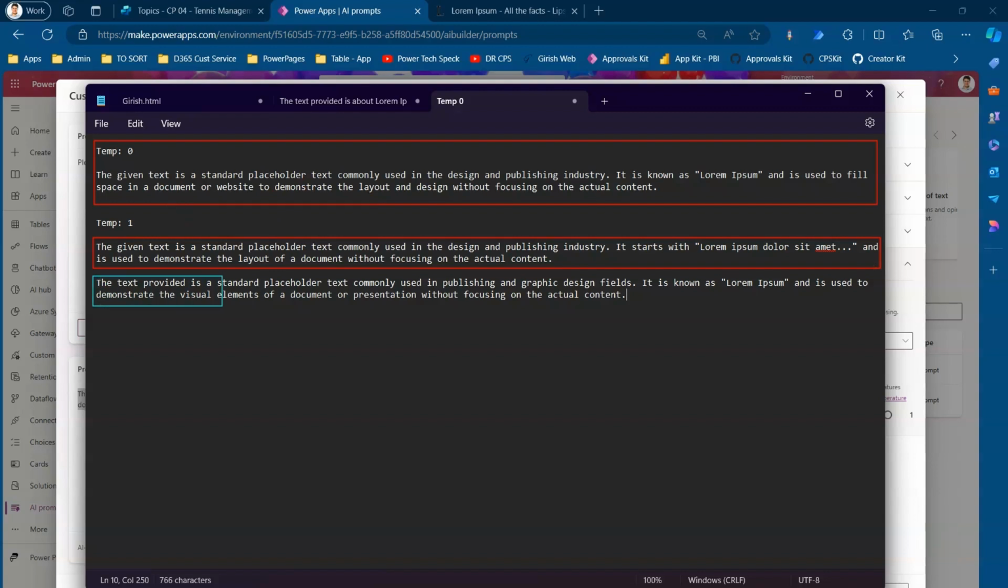Now if you see the second text, it says the text provided is a standard placeholder in the publishing and graphic design field. So it has added another term over here called graphic design, right? So that has gone into the creative field, a creative response. And it also says it demonstrates the visual elements of a documentation or presentation without focusing on the actual content, right? So what we have achieved over here is that if we change the temperature and keep it at 1, then we may get creative responses based on how the model is configured. So this is just a simple demonstration to understand the temperature option within your application.